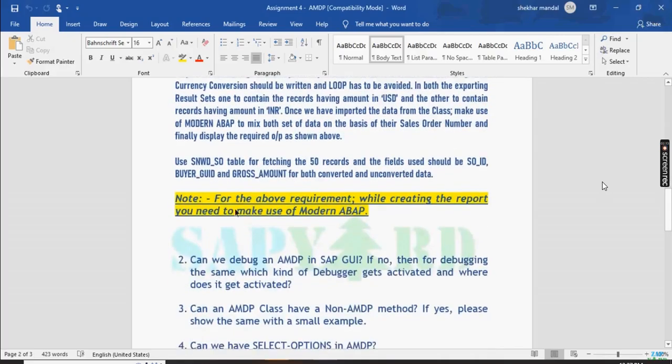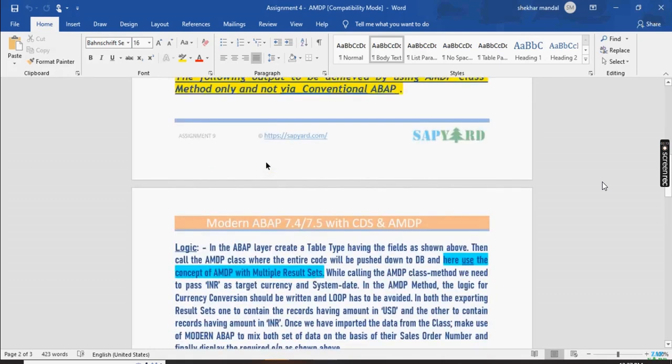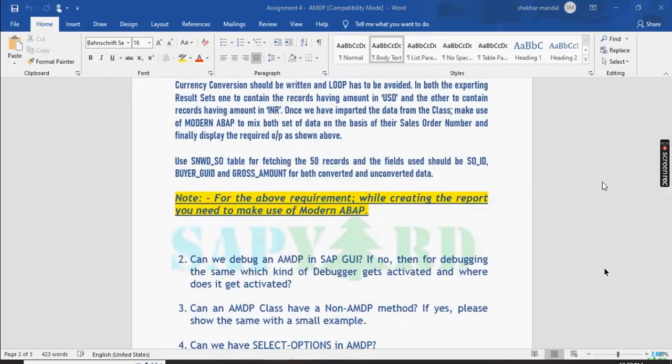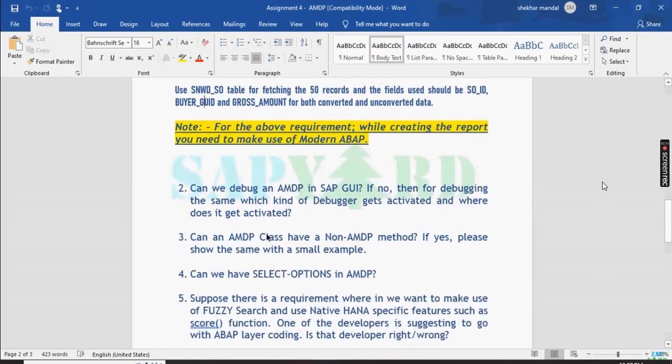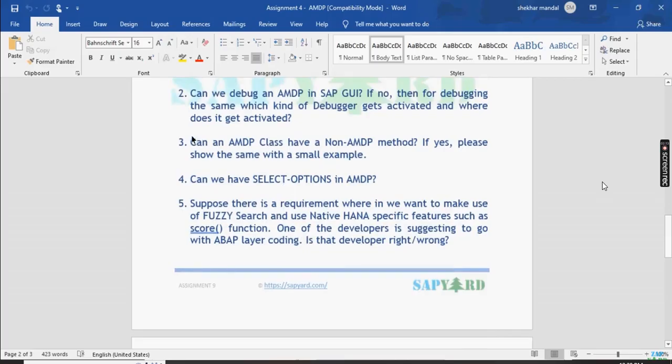So basically it will help you to revise your modern ABAP concepts, AMDP with multiple result sets, and moreover playing around with SQLScript with respect to currency conversion and how to handle all these concepts together. Okay, second question: can we debug an AMDP in SAP GUI? If no, then for debugging the same, which kind of debugger gets activated and when does it get activated? That's a very simple question I've given just to refresh your concepts.